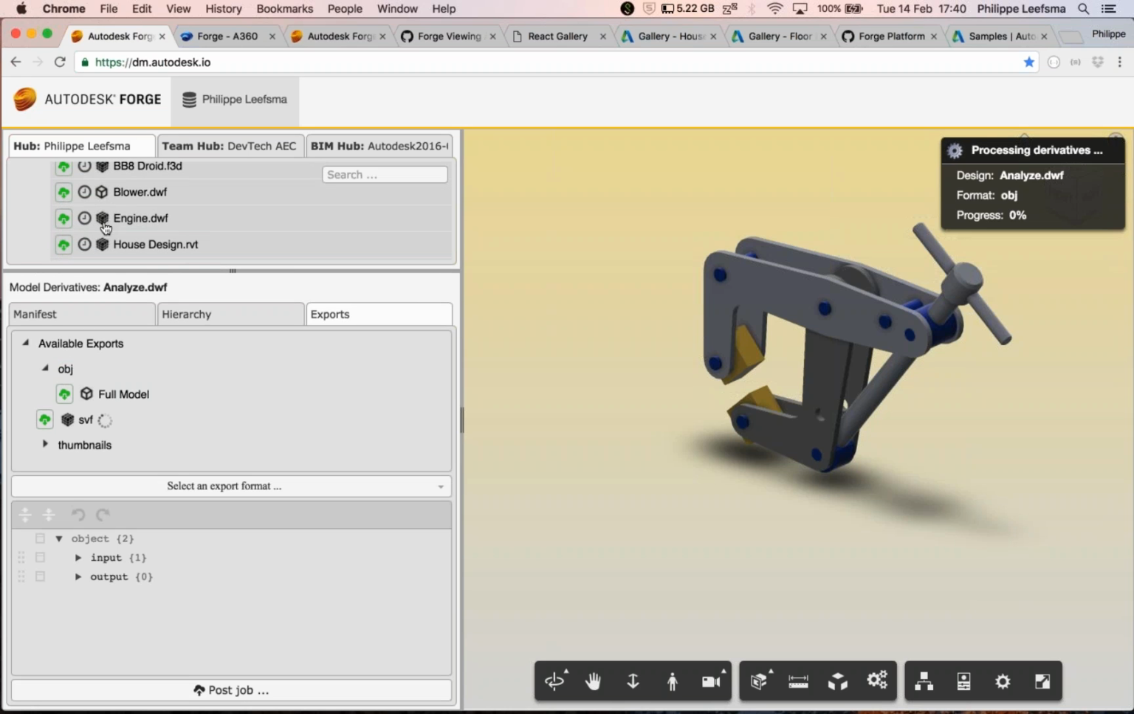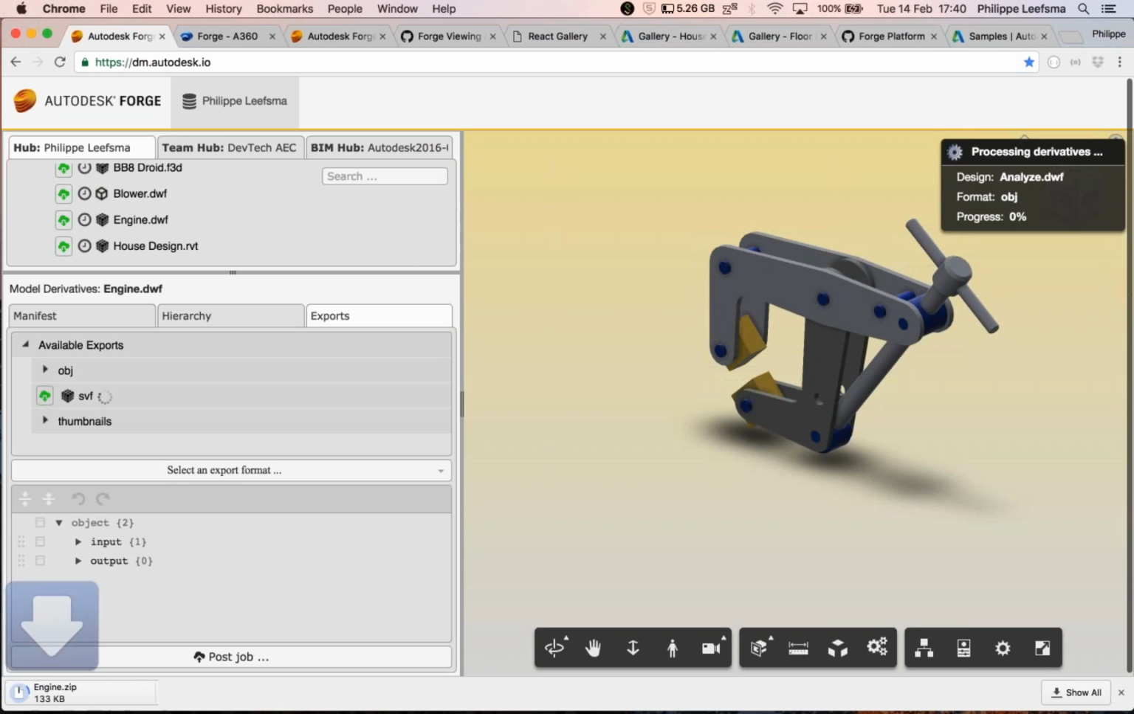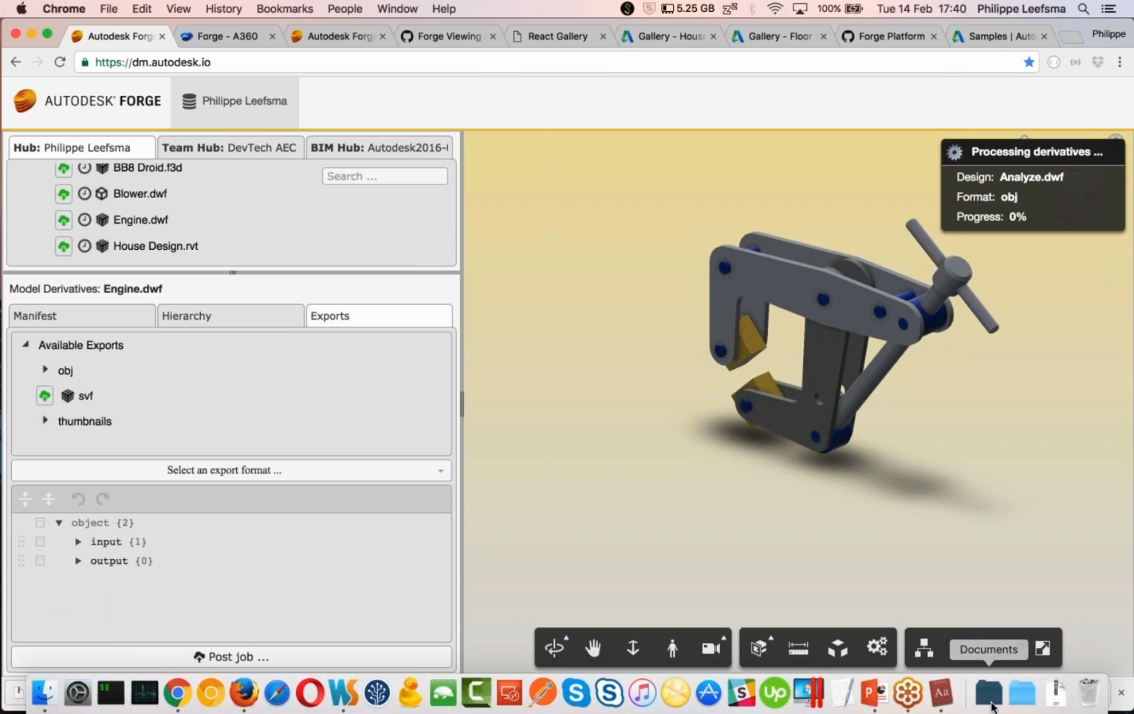Maybe I can switch. I've got this other model here. If I switch to this model, I think I've got, in that case, yeah, I've got the SVF for this one. So here, if I ask for the SVF, I did that before, so it's ready. So we can see here. I'll show you in my download.